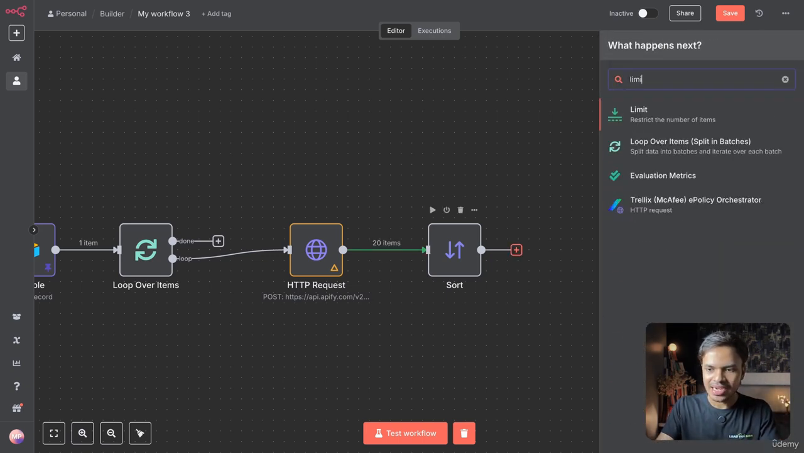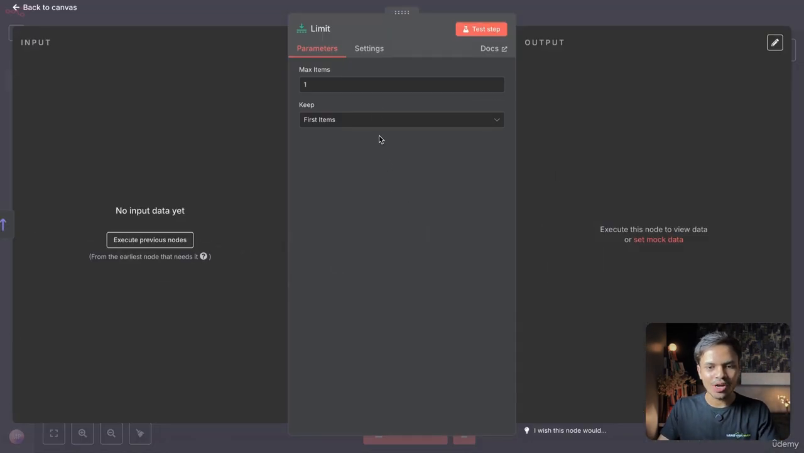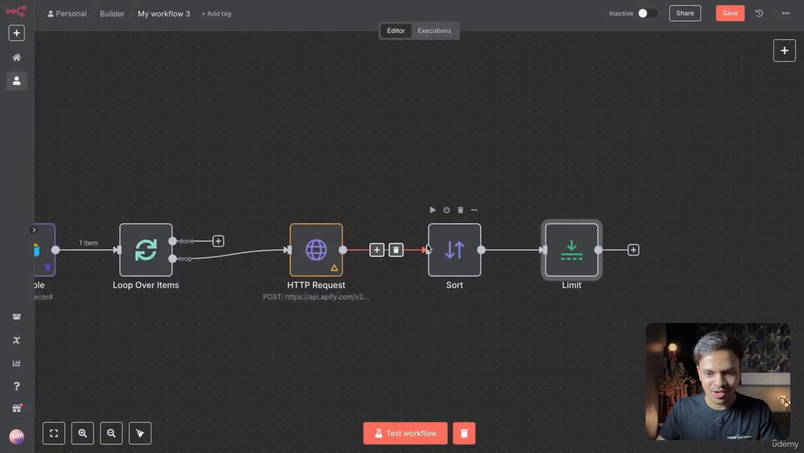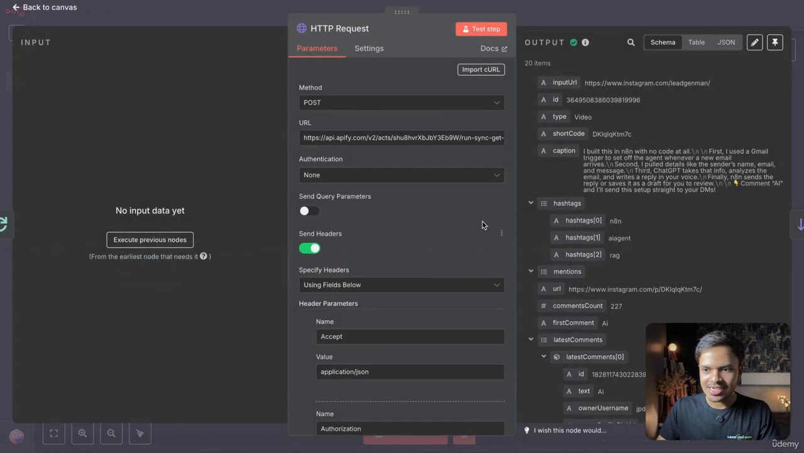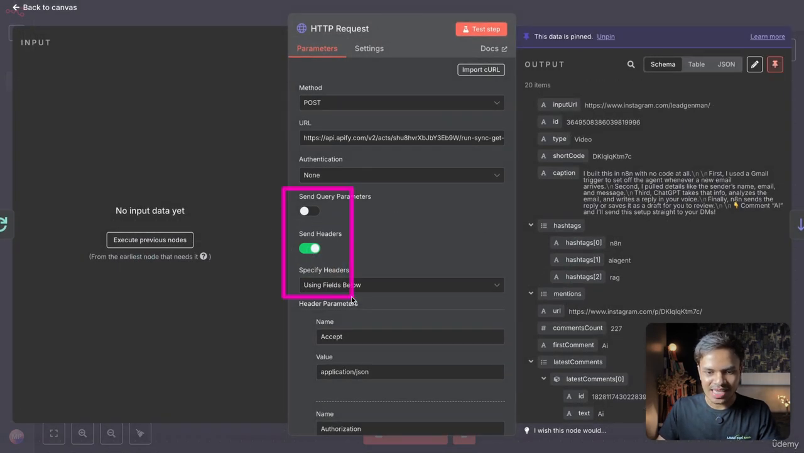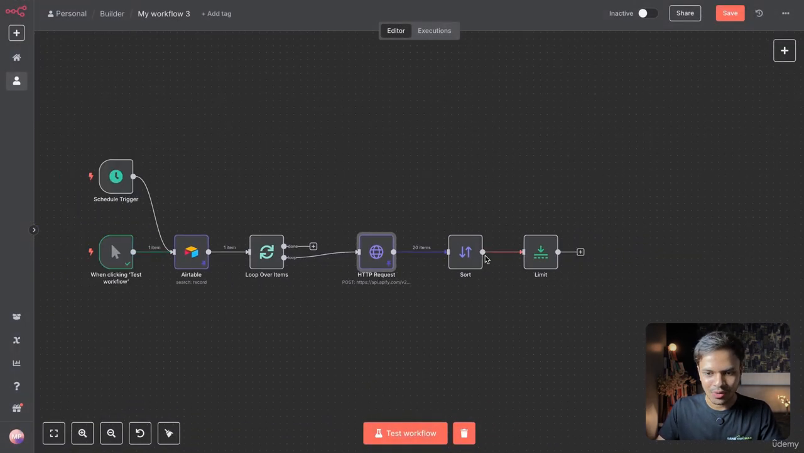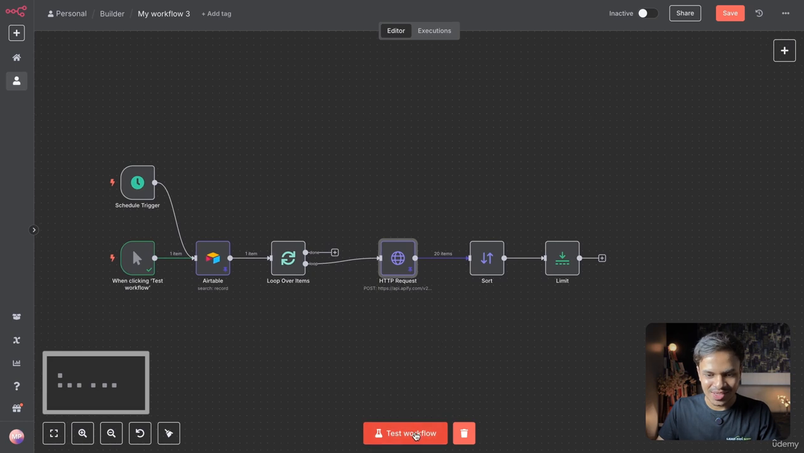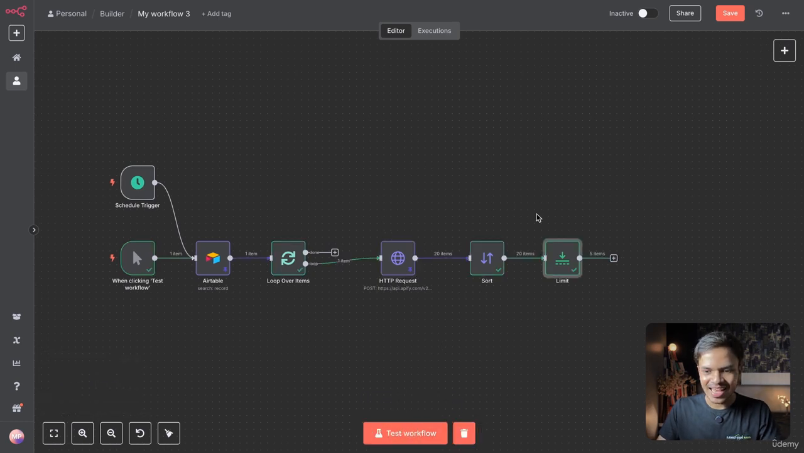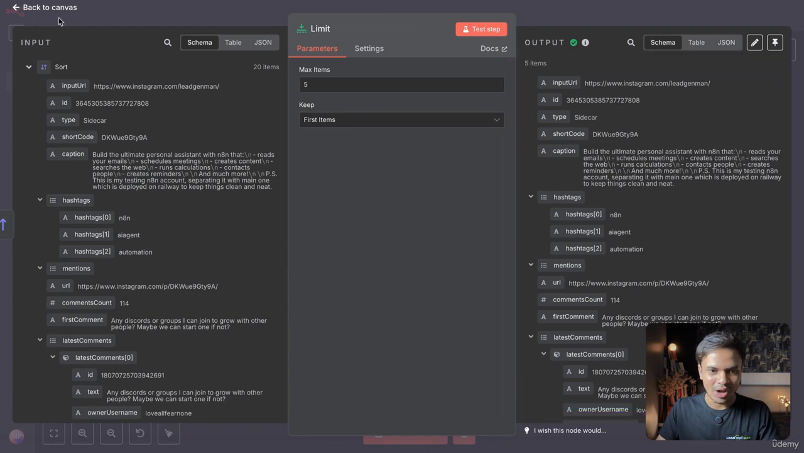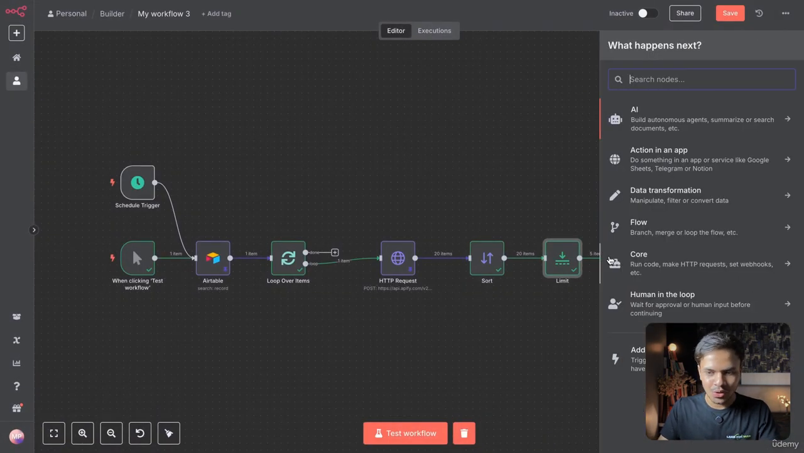So we're going to apply a limit function that will limit to only the top 5 or top 3, whatever you like. In this example, I'm using the top 5 Instagram posts or Instagram reels. Let's pin this data so that we don't have to run this actor again and again as we are testing. Awesome. So if we click on test tab, as you can see, we have the top 5 Instagram reels here. Now we simply want to add this data to Airtable.